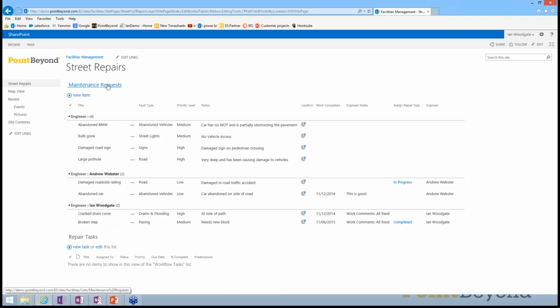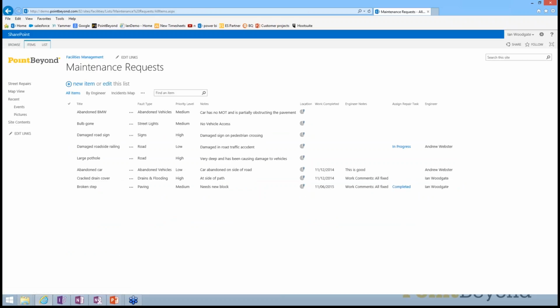This is just a regular SharePoint list. I can go into it, I can create different views of it, I can do whatever I want with this normal SharePoint list. So a lot of flexibility there.